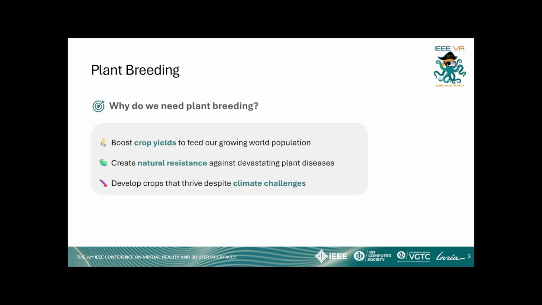But why do we even need plant breeding? Because we want to boost crop yields to feed our growing world population. We want to create natural resistance against devastating plant diseases, and we want to develop crops that thrive despite climate challenges.